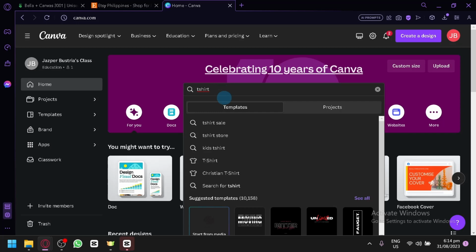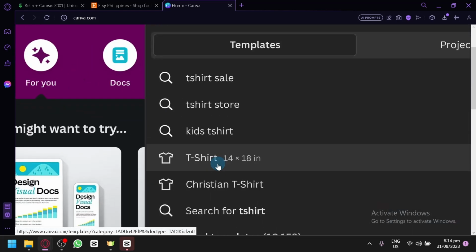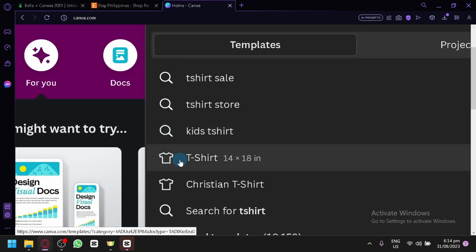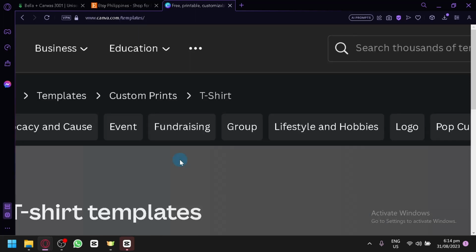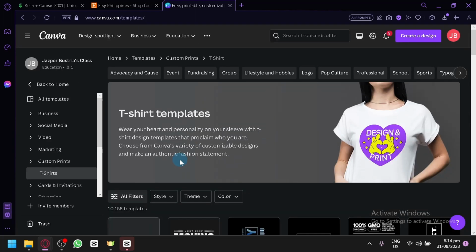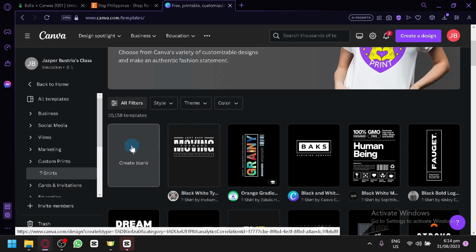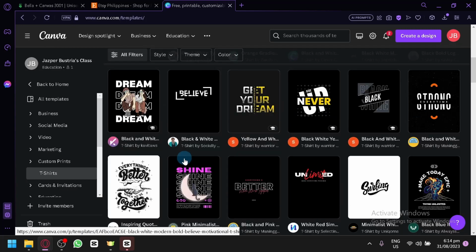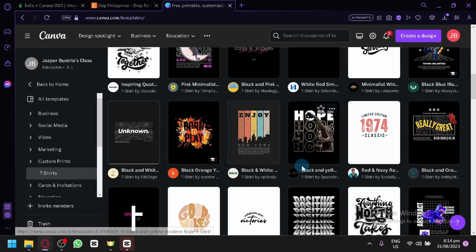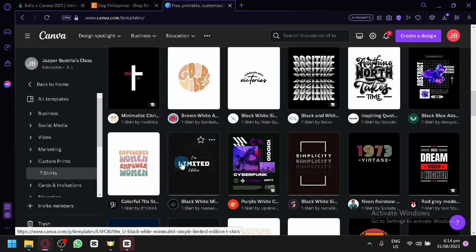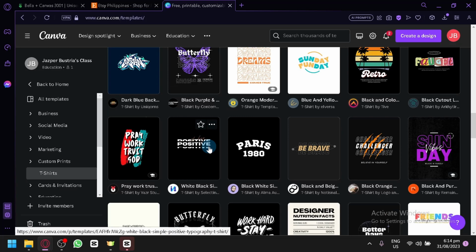When you type in t-shirt, you will be able to see you have this option t-shirt over here. Make sure that it has this icon over here and not this magnifying glass icon to ensure that you are viewing the correct template or the correct t-shirt size. And as you can see, aside from being able to use a blank canvas where the dimensions are correct, you will be able to see different templates over here as well that you could use and download for your own. Of course, you have to change the design because this is not something that you own.